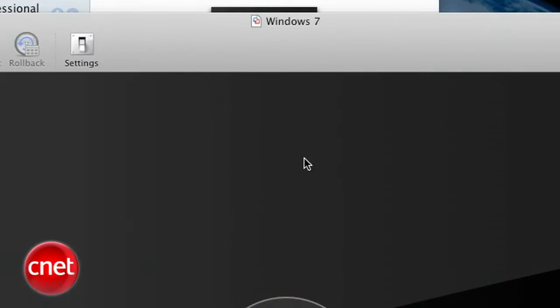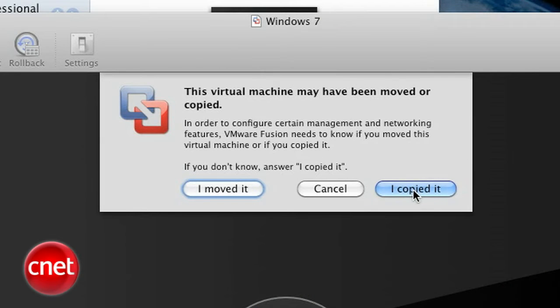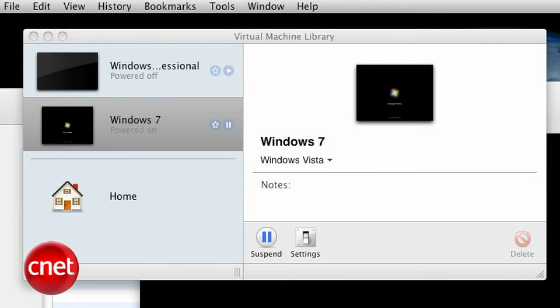Select it, and when it asks if the VM is moved, select I copied it. And voila, your VM has a new name. Pick a good name, won't you?